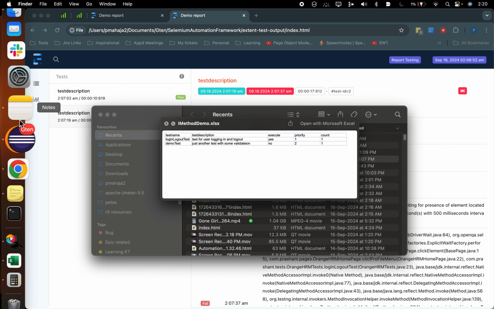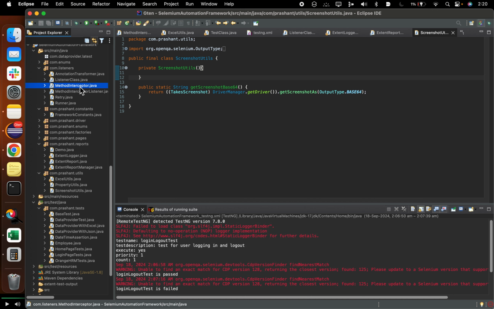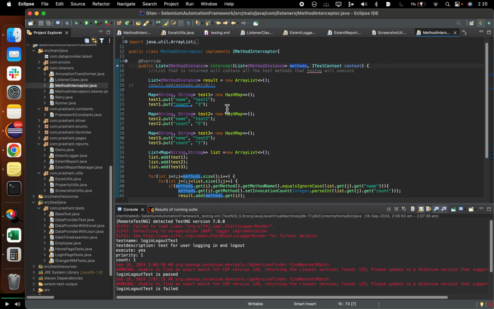I will show you. Initially you have seen that we had done this in the previous implementation of the listeners. We saw the method interceptor we had done. What this does is you just create a class method interceptor. It implements the IMethodInterceptor interface, and it returns a list of IMethod instances, the list of methods that will be run. The methods are all the methods that are present in your test classes.